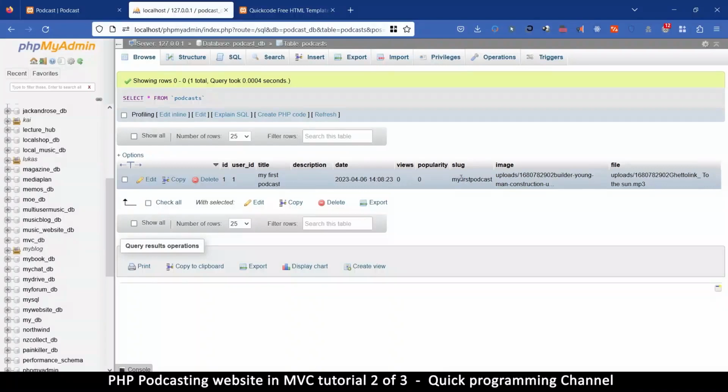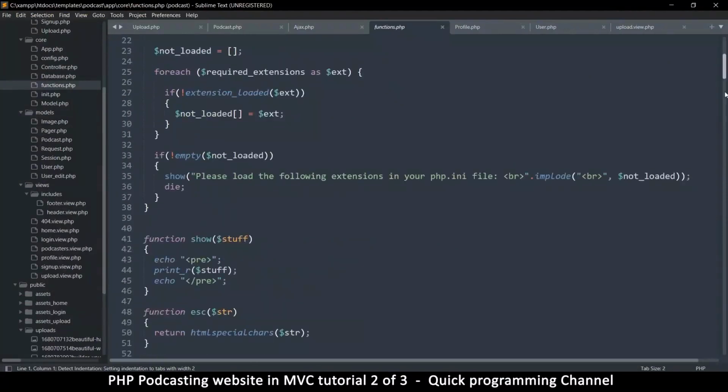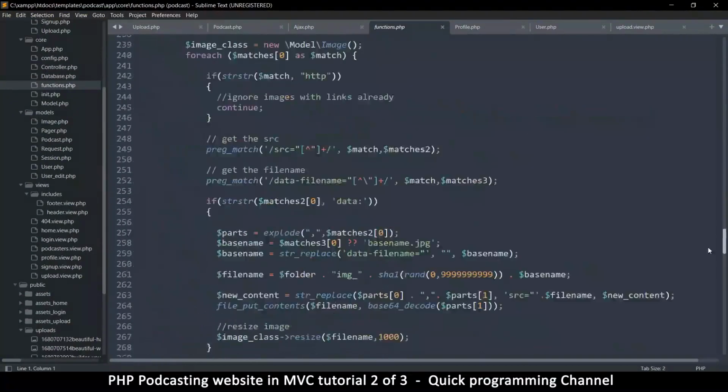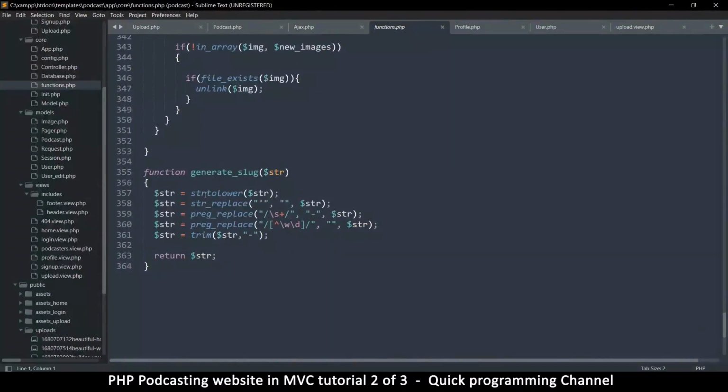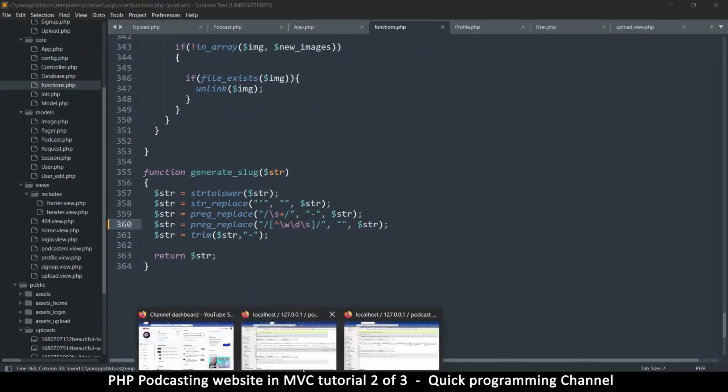Wait, the slug. The slug is weird. Let's go back here. It's supposed to add dashes where there are spaces. So what is going on? Let me see. String to lower, replace that, then replace this with that, right? Replace all spaces with a dash. So why? I think this one here is the one that's anything that isn't a letter or a digit or a space. Okay. My bad.